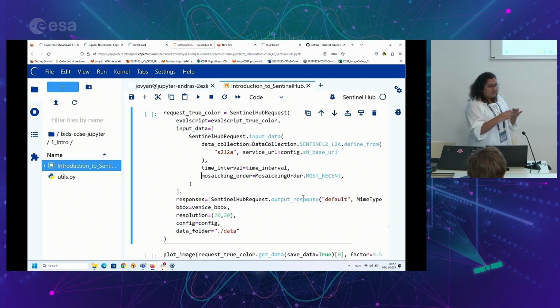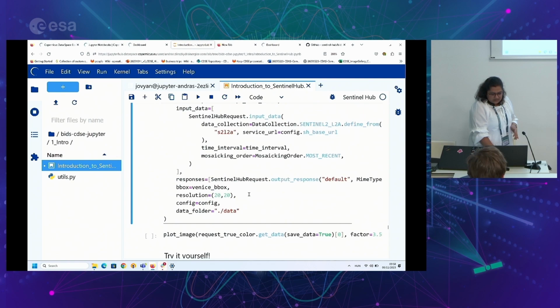That means since my time range is from April to September, if there is an acquisition on 1st of September, then that would be the acquisition used, no matter what it is, even if it is a very cloudy image or if it is not that great, it would still be selected. So let's run this request. Oh yeah, and I mentioned the bounding box. The resolution that I've selected is 20 meter by 20 meter.